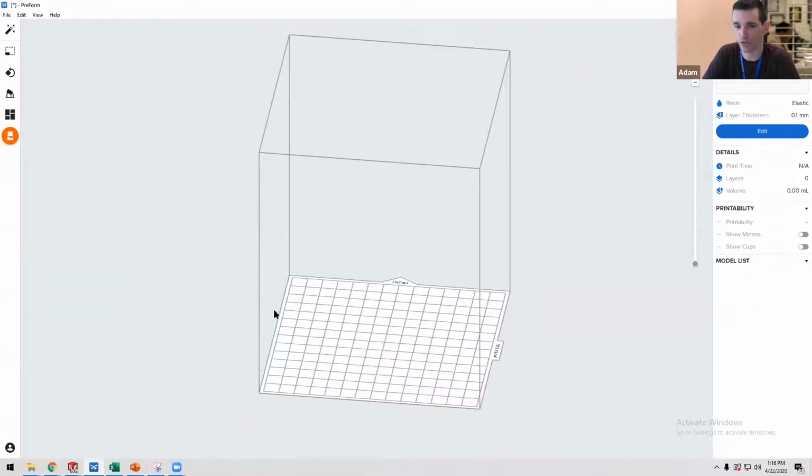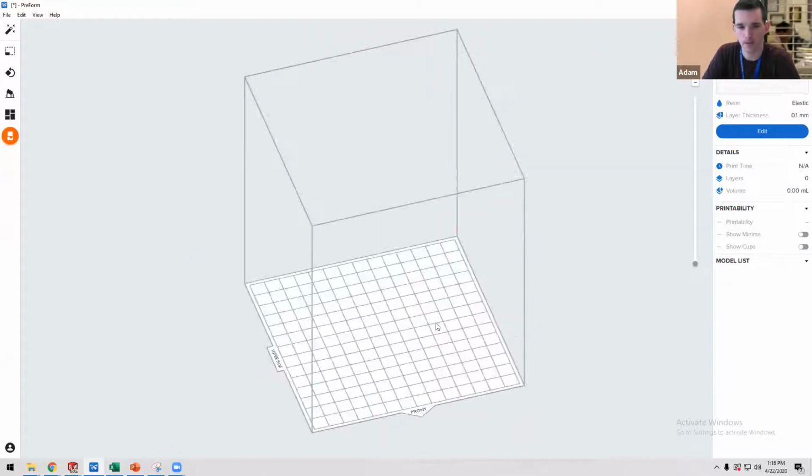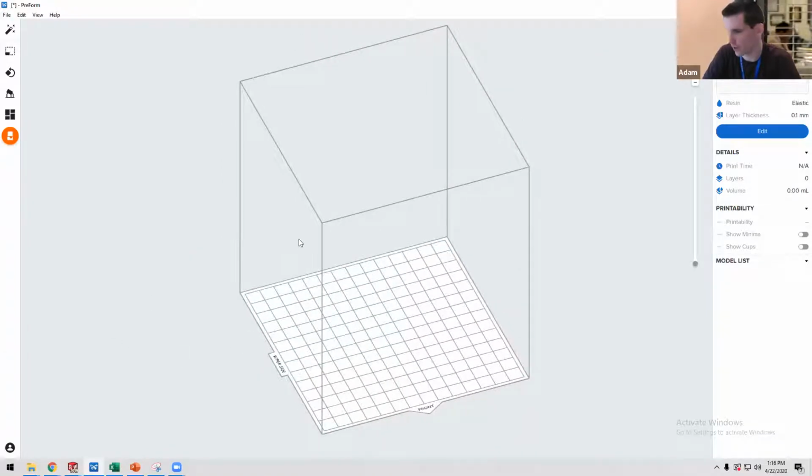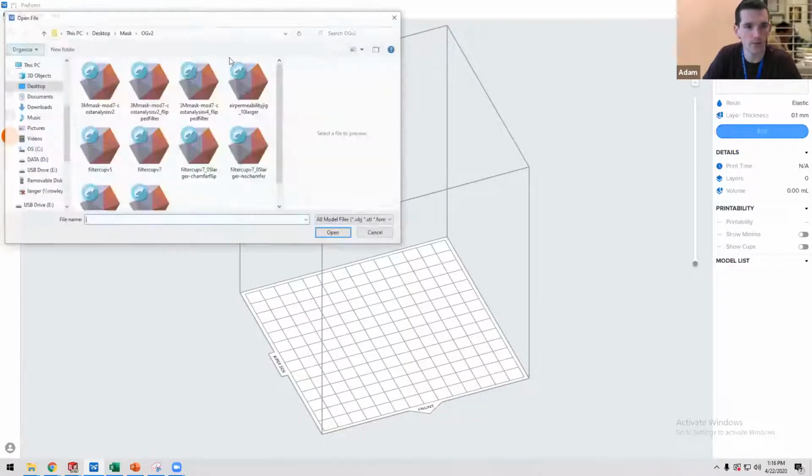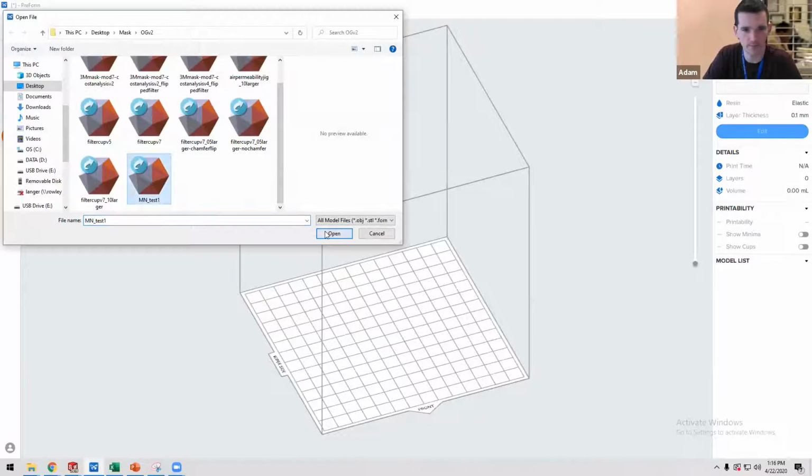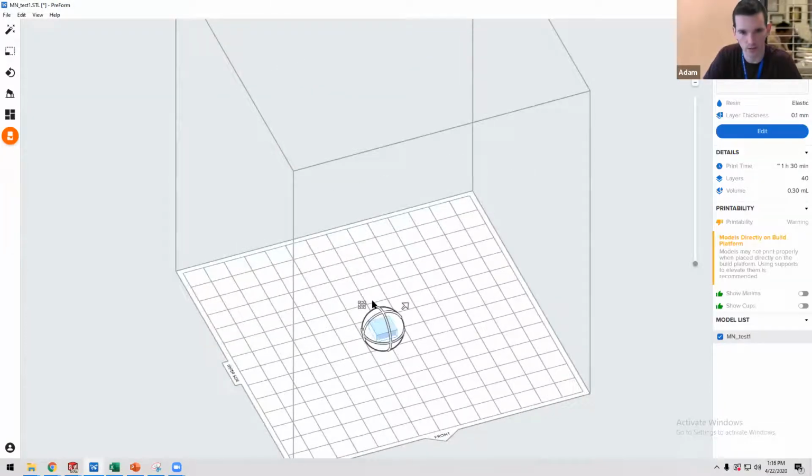Some of you may have used it already. I'm just going to show you how to import this part and how we would print a part like the microneedles and why. First, I'm going to open that STL file. It's going to put it here.